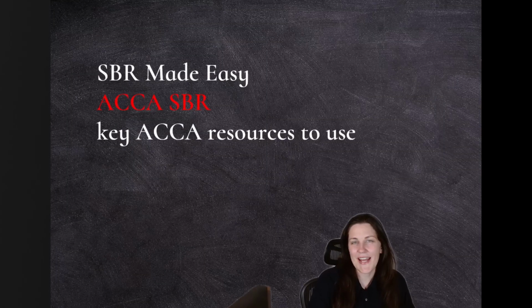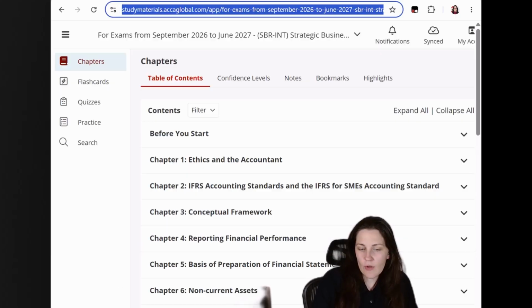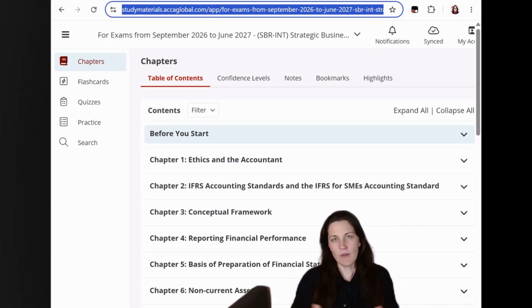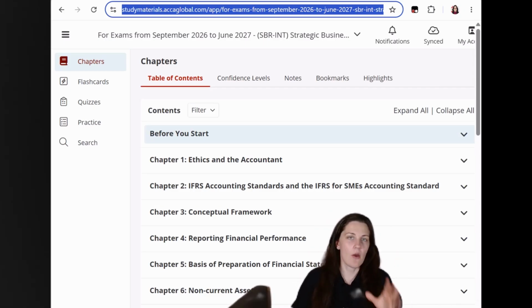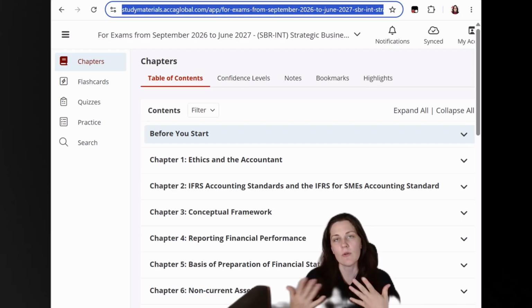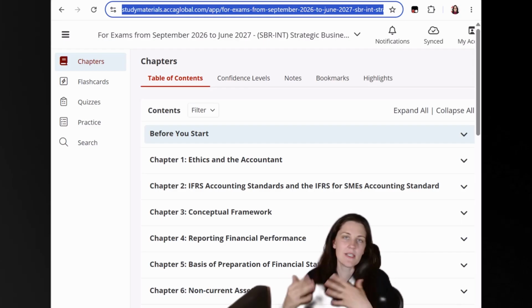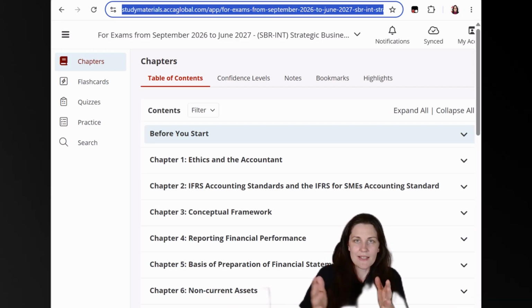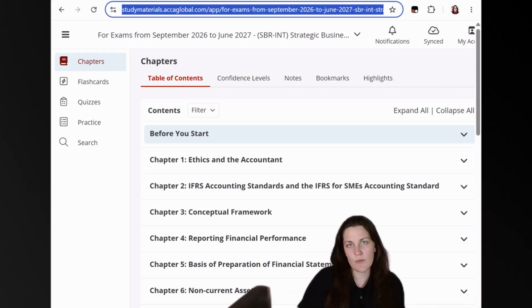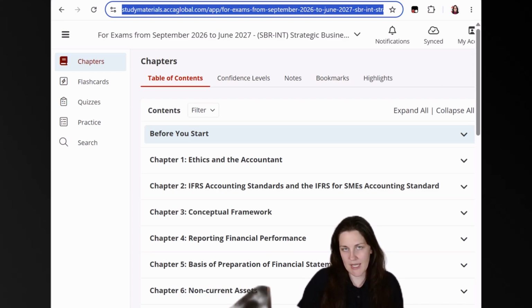I have been teaching ACCA SBR for over 10 years, and here are a few ACCA resources that I would like you to use. First of all, Study Hub. If you are self-studying, then this is an absolute must. Please don't go just to Google, because there you will find outdated versions, and also you can find something that is not really tested. Study Hub has the extracts from the standards that are going to be tested in your exam.